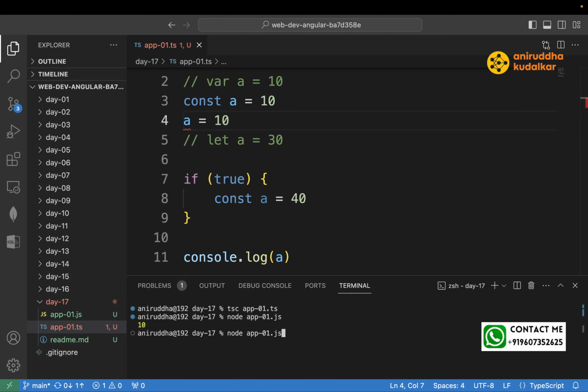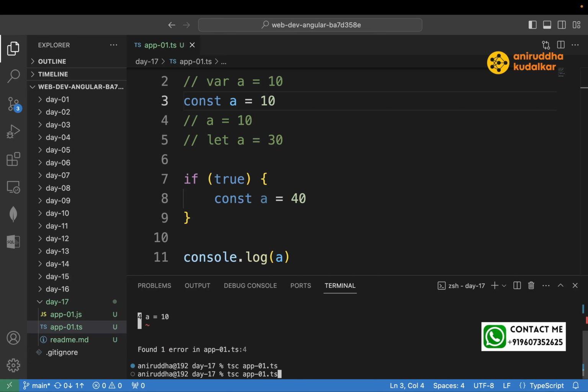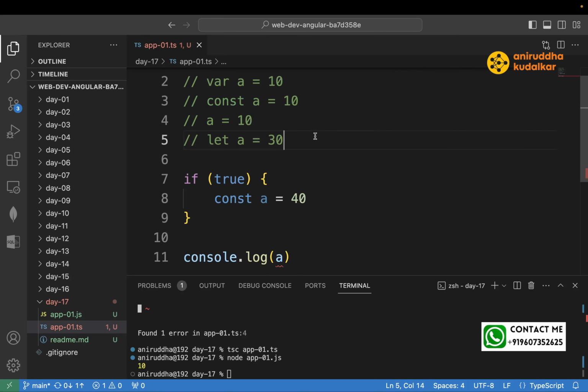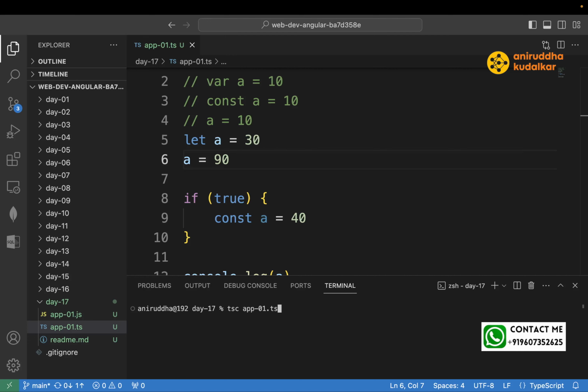If you try to do this thing with a, because it's a constant, it is not allowed. The rest of the things are the same. There is scoping with const also. If you run it and see this, the answer is still 10. Let will also give you 10, const will also give you 10. But in the case of let, redefinition of the variable is allowed, like this. Is that clear?